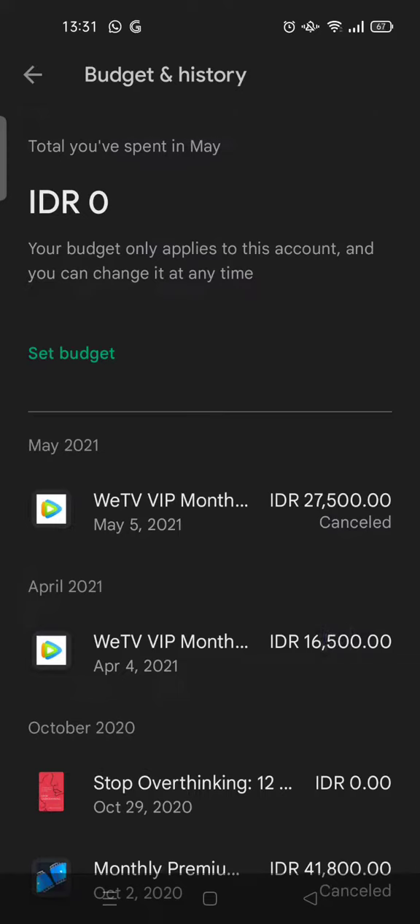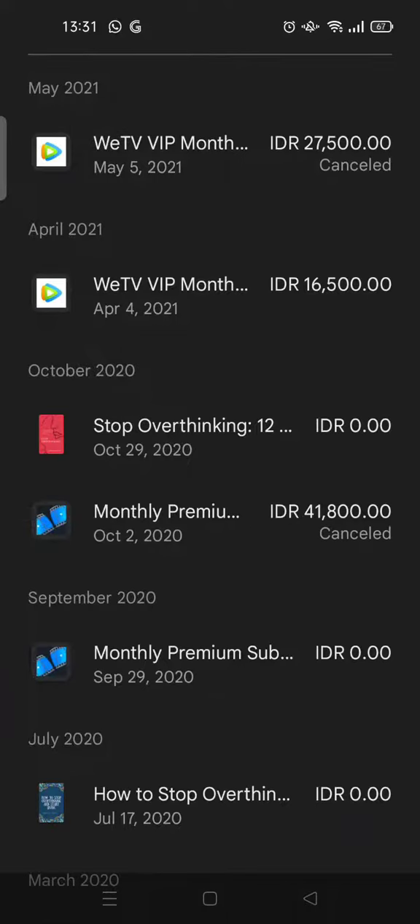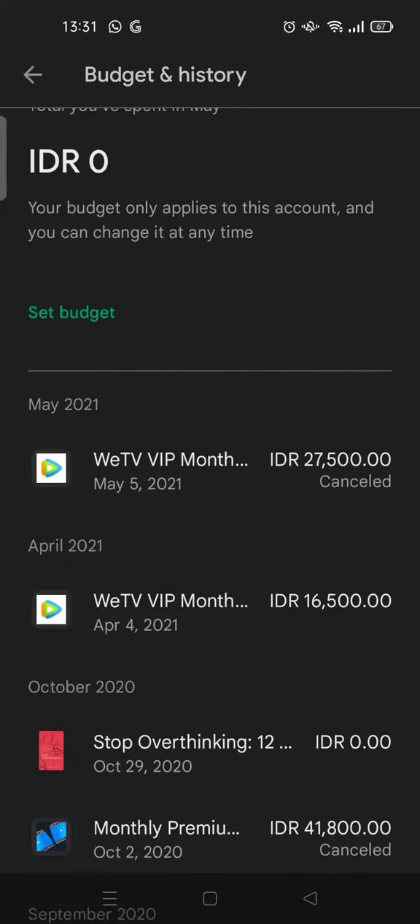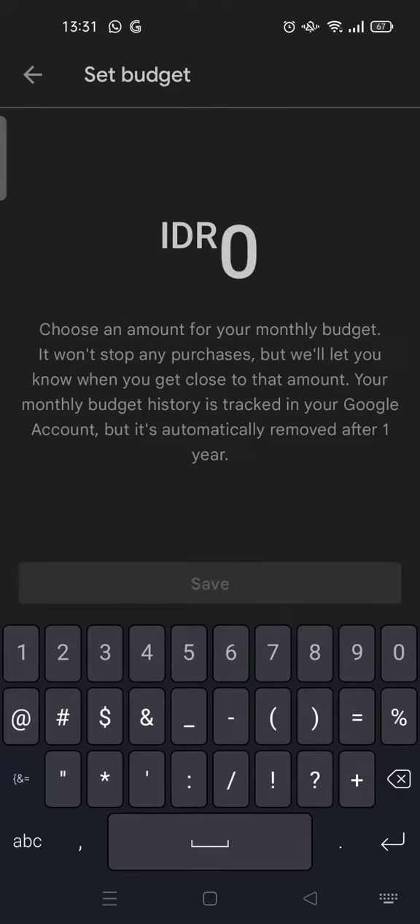So this budget only applies to your account and you can change it at any time, so you don't have to worry. And you can also see your history spent on Google Play. I'm gonna click on this Set budget, and then here you just need to set the amount of the budget that you want to spend monthly on Google Play.